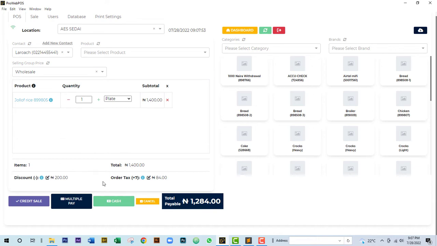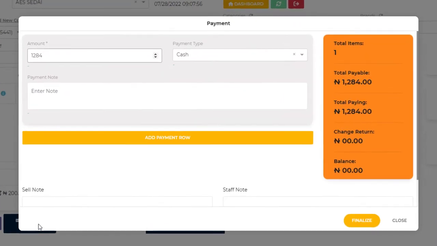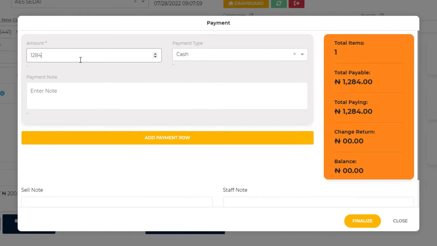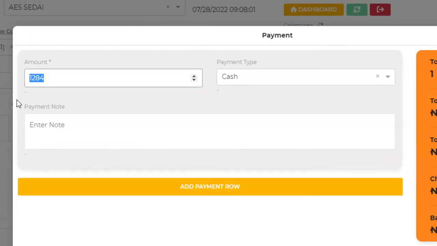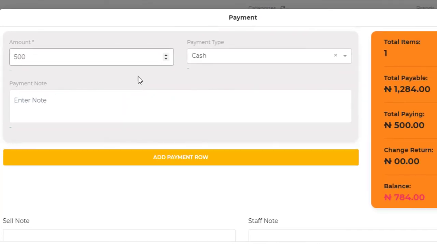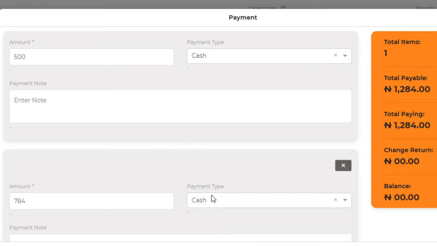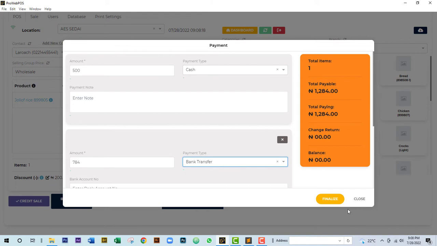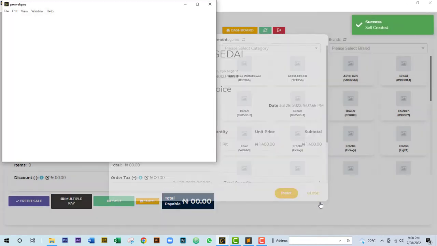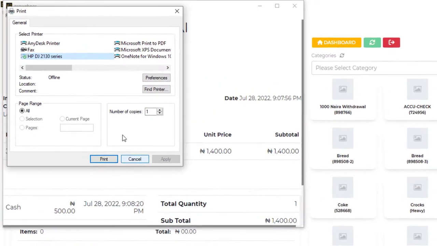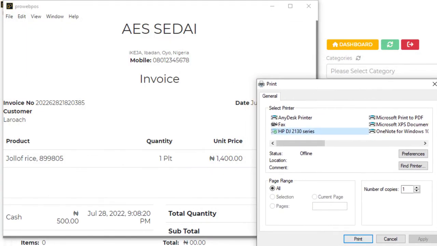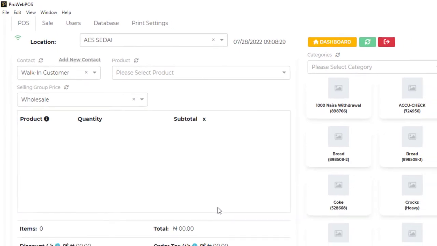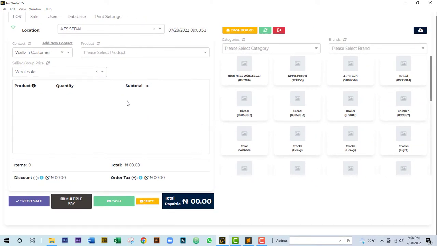So what I need to do now is I want to sell this in multiple pay. So I go ahead, this 1,284, this person wants to pay 500 naira in cash, and then the balance of 784 naira in bank transfer. Just say bank transfer right here. Click on bank transfer. Right, we're done, and then I click on finalize. So we have our invoice right here, which can be configured.